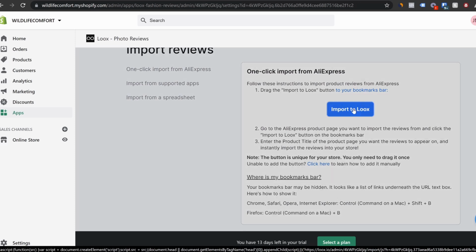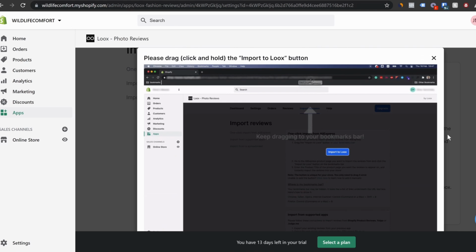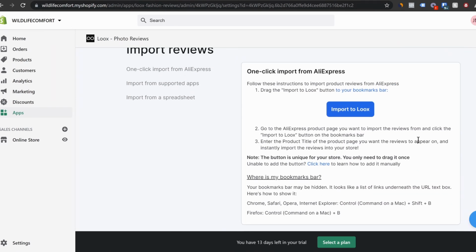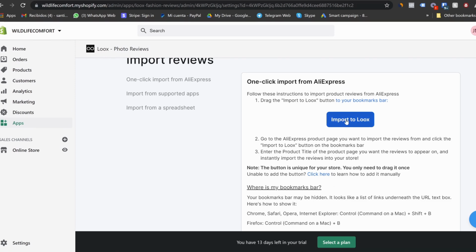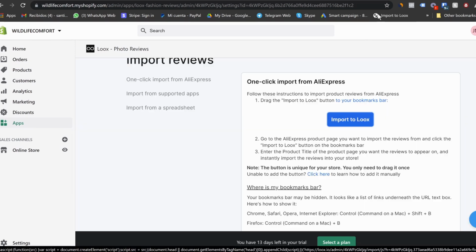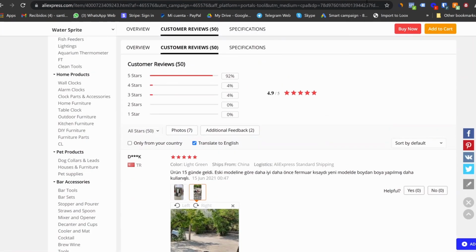Now here, this is the most important part, import reviews. What you want to do is click import to Loox, and here you have the tutorial. This is pretty simple. So right here, guys, you have to press Ctrl Shift B. Then right here you have to click this button, and drag this button to this part, Import to Loox. Alright.